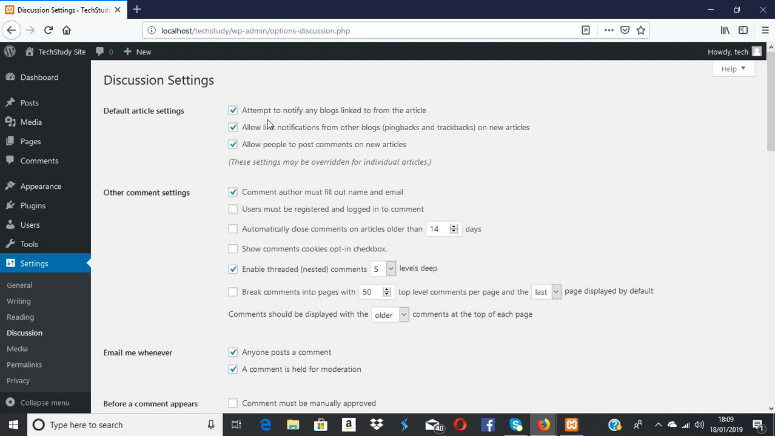And these are the default article settings. It's asking us to attempt to notify any blogs linked to from the article. Allow link notifications from other blogs, that is pingbacks or trackbacks, on new articles. Allow people to post comments on new articles.